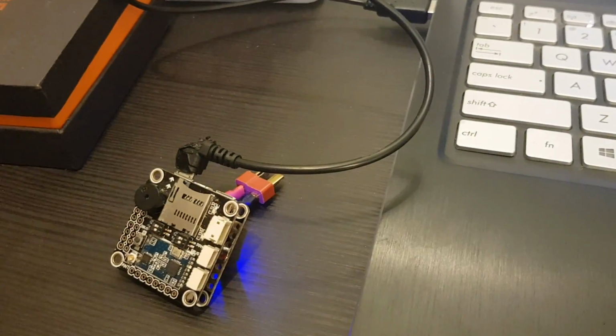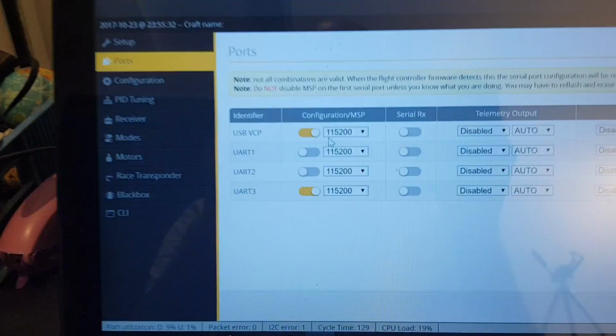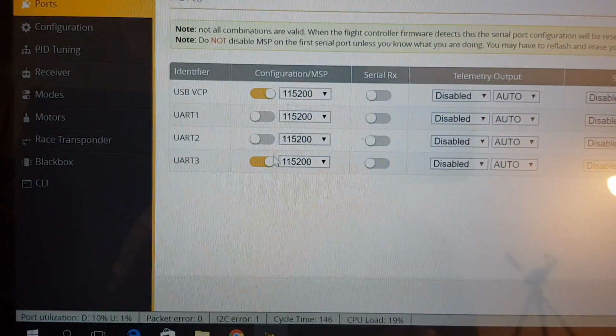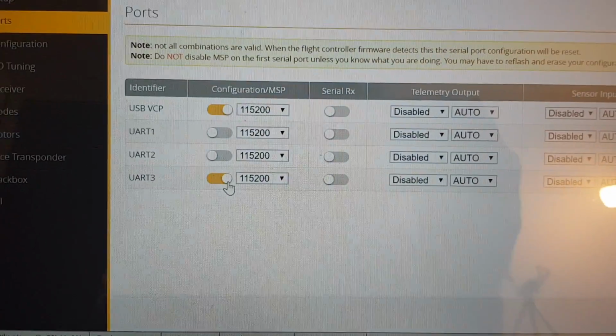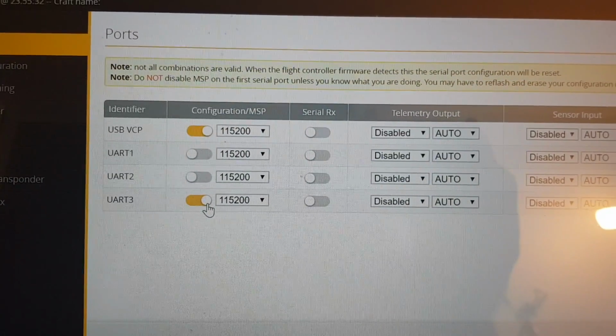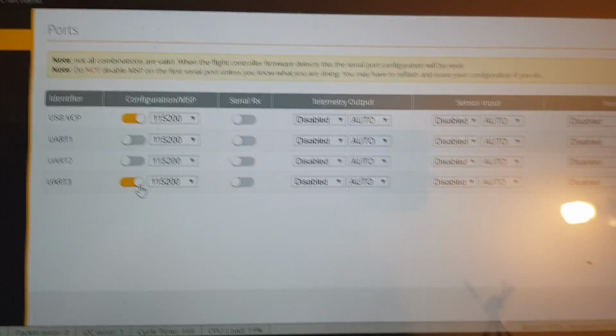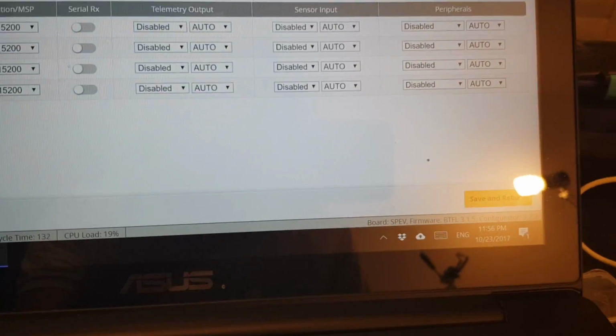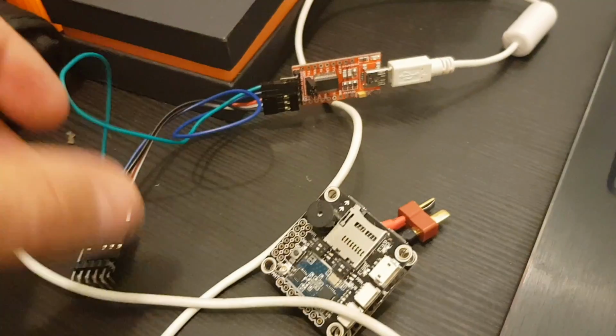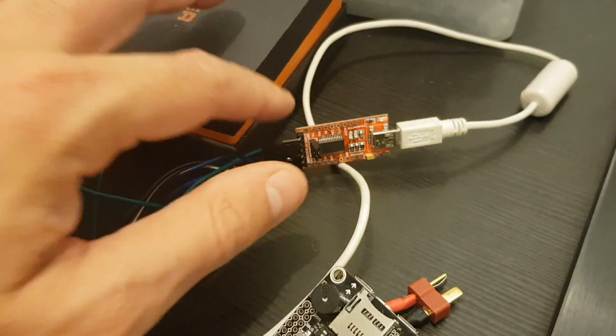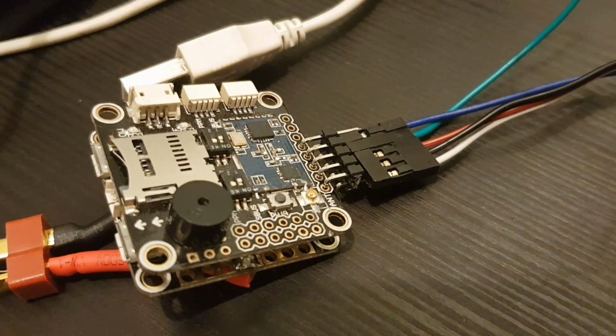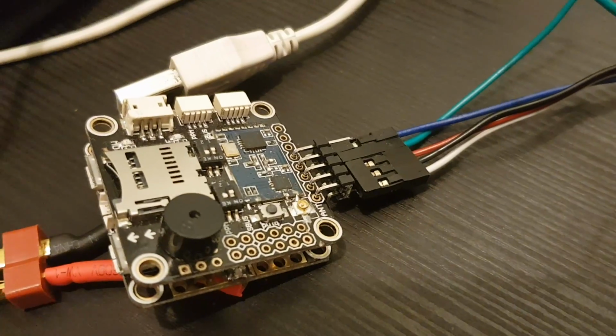Then you will need to connect the flight controller to your computer and turn on the configuration MSP on UART3 in my case, or the UART port that you chose to use. Then just hit save and reboot. And now if everything goes well, you will be able to use the FTDI adapter. So first connect the adapter to the flight controller, then connect the USB port.